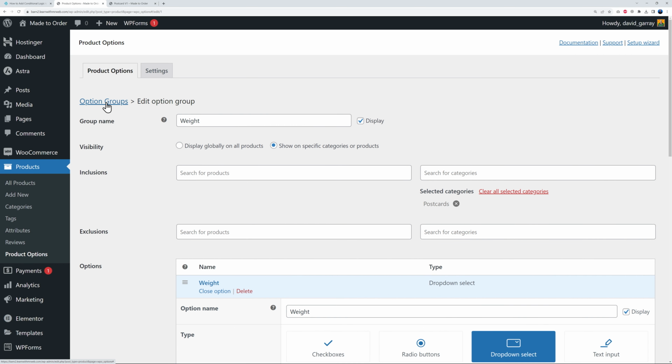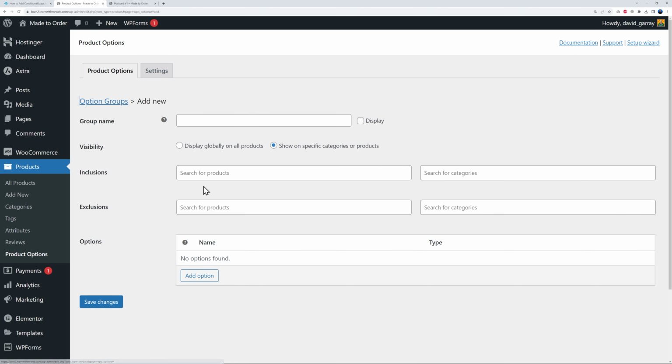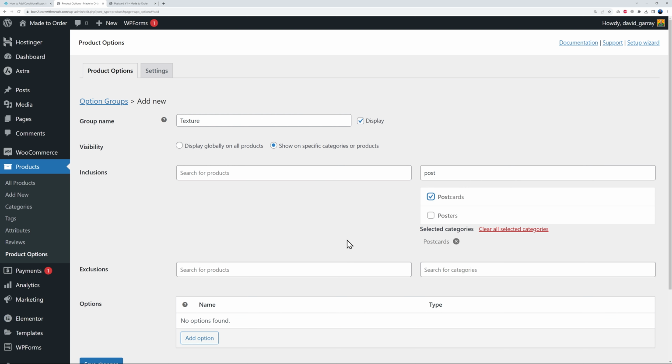So let's add a new one. So we go to the option groups. Let's add a new group. And this time, let's add maybe the texture. Obviously, paper comes in different types of textures. You can have rough paper, maybe smooth one, gloss paper, and so on, you know. And you want to display that in the front end. And again, we're going to apply this to only our postcards, okay? So select postcard.